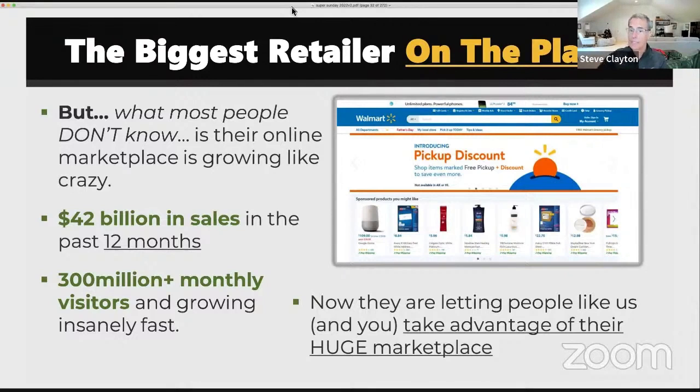What's happened is now is the time that they've decided to do that. And I'll tell you why that is on the next slide. But because they've decided to do it, that's one of the big staggering changes that has happened recently that plays right into the Kibo code model. So what that means is they now have started to take a page out of the playbook of Amazon, because why not, right? And they're letting people like us and potentially you take advantage of their huge marketplace.